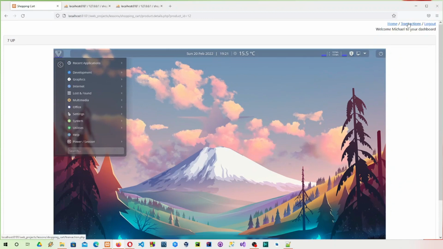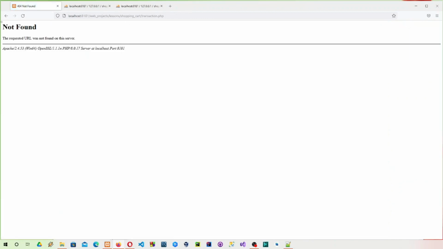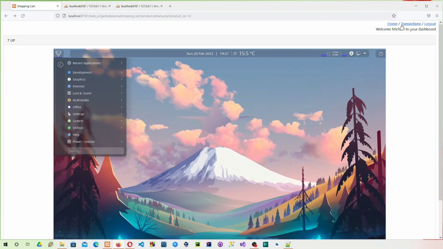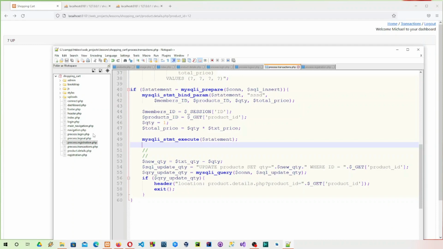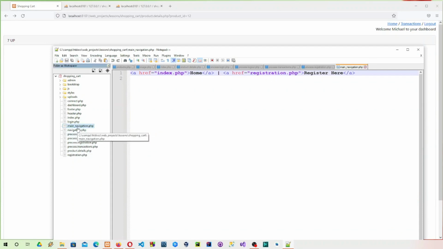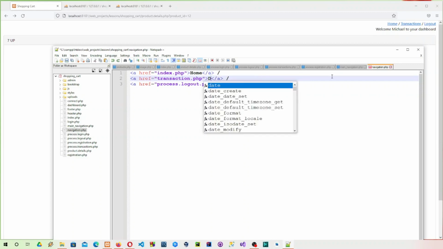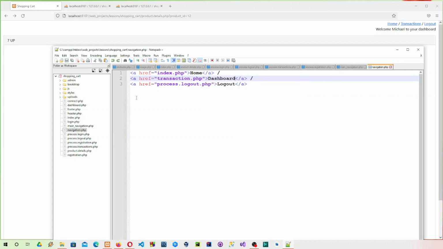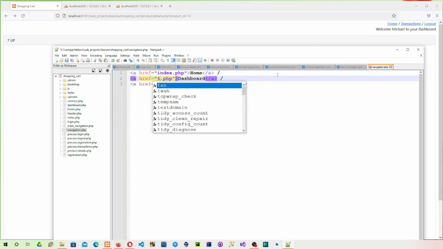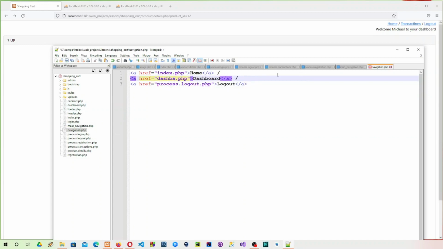Now, let's try to click transactions this time. Transactions is currently empty. So what we can do this time, since we're at users, let's just delete transactions. Main navigation, register here, navigation. I'm just going to delete transactions, and instead of transactions, I'm going to change it to dashboard. Same also with this one. So transactions is already dashboard.